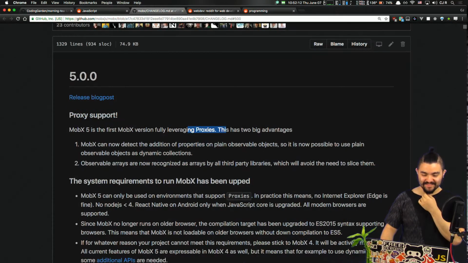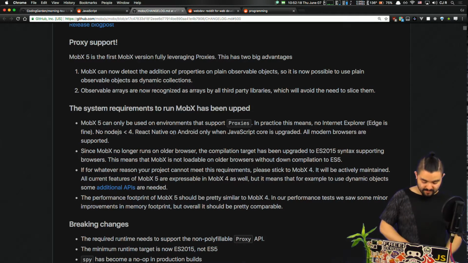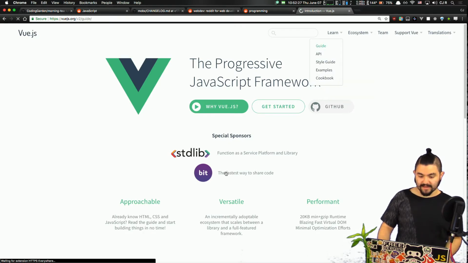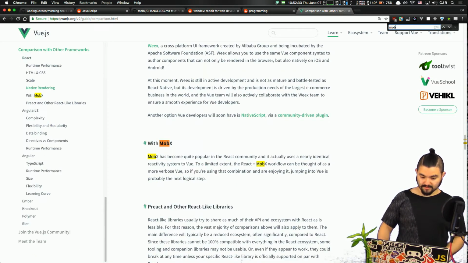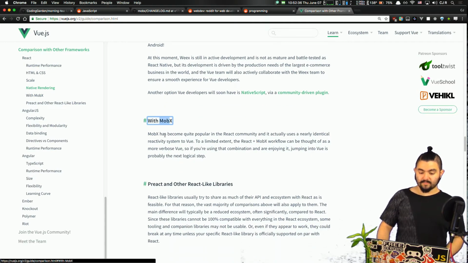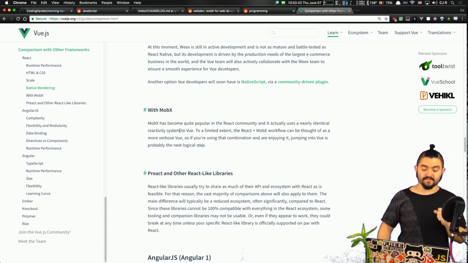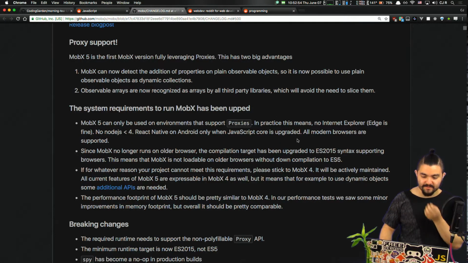That's cool. And I think one thing that would be fun is to use MobX on the stream to build like a React app. If you look at the Vue.js docs, they talk about comparing it against other frameworks, and they talk about MobX. So MobX has become quite popular in the React community, and it actually uses a nearly identical reactivity system to Vue. To a limited extent, React and MobX can be thought of as a more verbose Vue. So it'd be fun to compare what it's like to build a MobX app versus a Vue.js app.